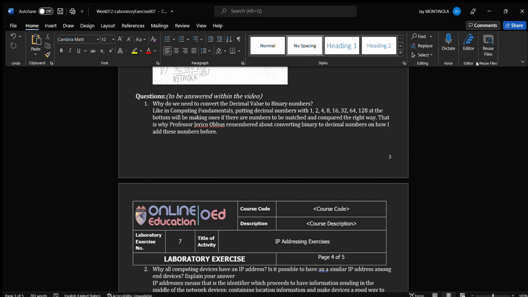Like in computing fundamentals, putting decimal numbers with 1, 2, 4, 8, 16, 32, 64, 128 at the bottom will be making ones if there are numbers to be matched and compared the right way. That is why Professor Jericho Albos remembered about converting binary to decimal numbers and how I add these numbers before.